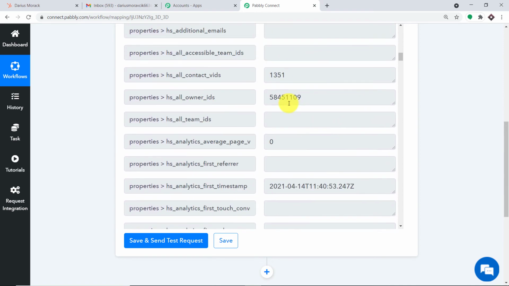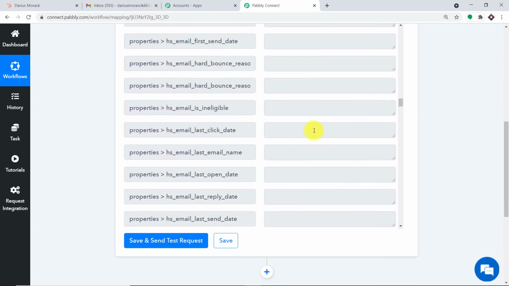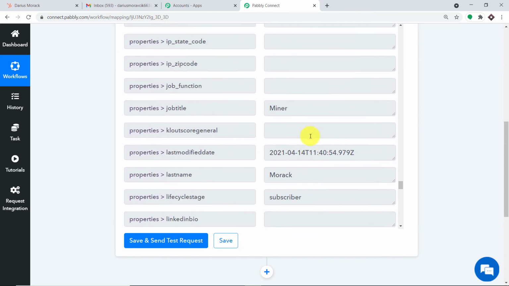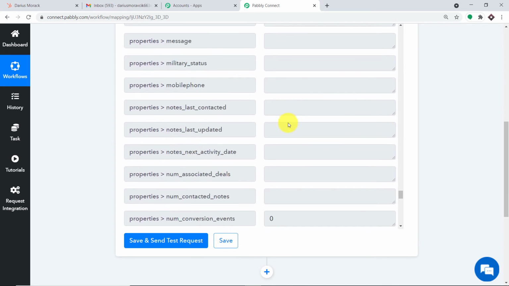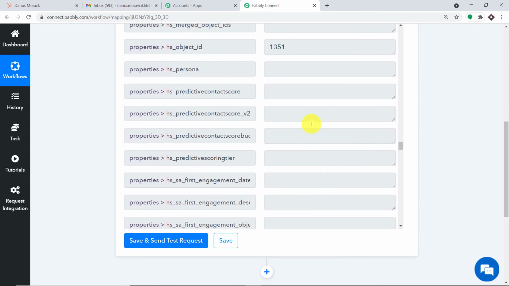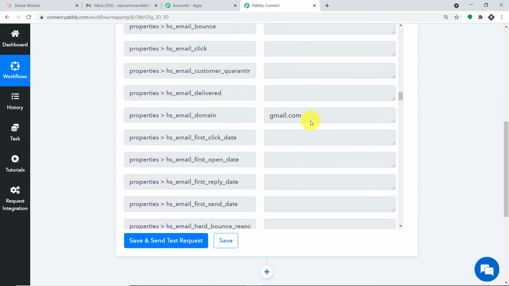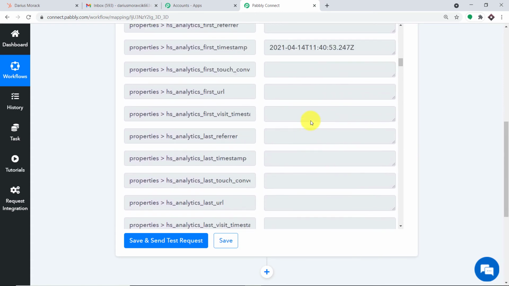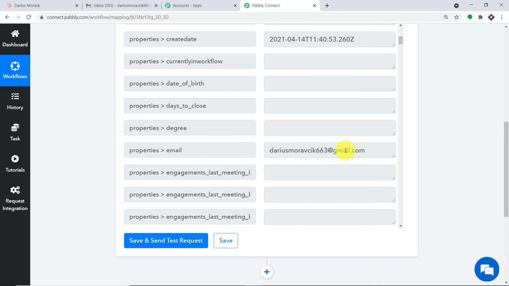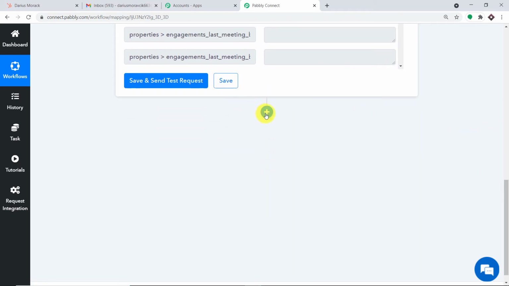And then this is the first name. The last name is usually quite below. So let's explore that. So he's a miner and he has been added as a subscriber, and this is the last name. So basically we have got all the details. So the plan is we are going to send an email to this particular email address. Okay, so the email address is, as I mentioned, dariusmoravik663@gmail.com. So to do that, let me just introduce one more window.